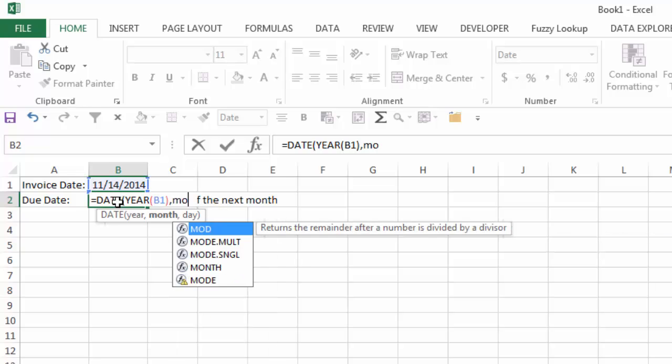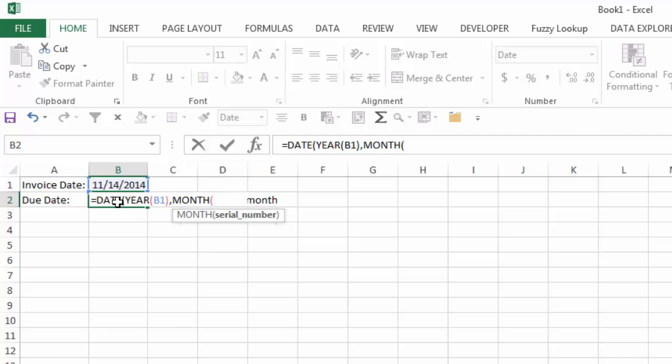The month is going to be using the month function, which returns the month of a date. And that serial number, again, is going to be the same one. Now, I don't want to return the same month. In fact, I don't even want to return the next month. I want to return the month that is 2 months out from the invoice date. So I'm going to hit +2, and you'll understand why in a second. And what's the day of the month I want? I want the 1st. I'm going to close that parentheses, and then I'm going to subtract 1.